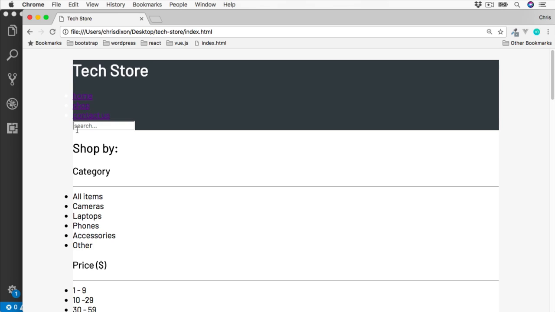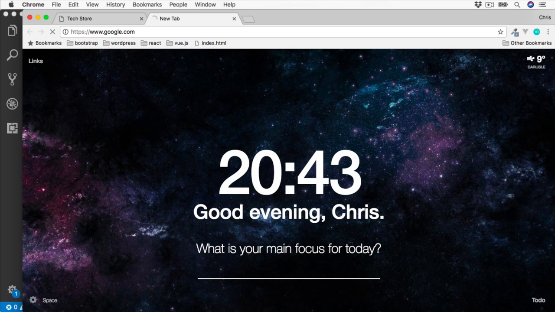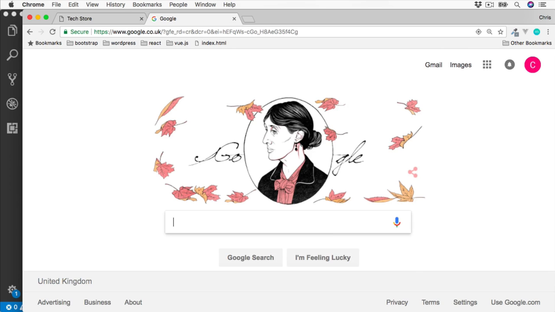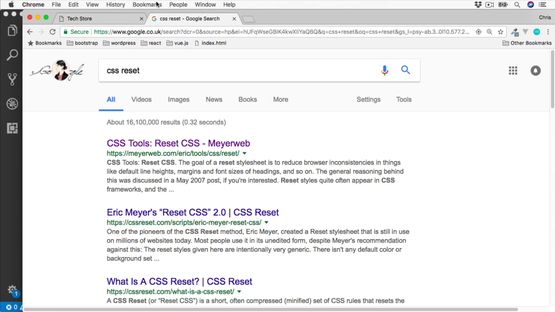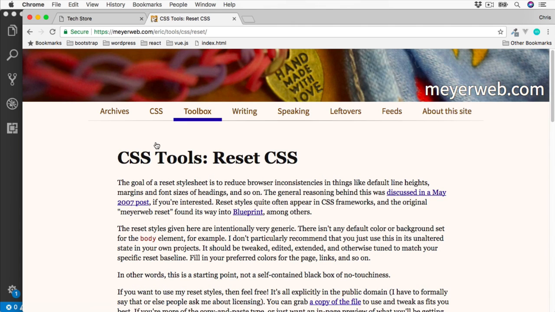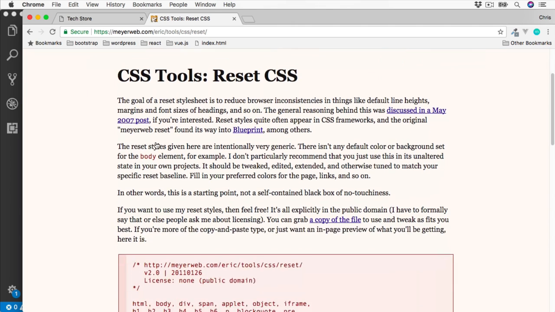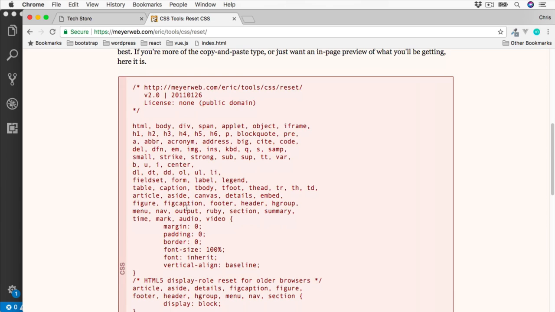There are, however, a few resources to help us with browser defaults. If we go over to Google and then do a search for CSS reset, and the top one we want is Maya Web, so click on this. This is a style sheet. If we scroll down, we can see the code just here. We can use this inside of our project to effectively remove any default styling provided by browsers. This then gives us a blank canvas to start with.